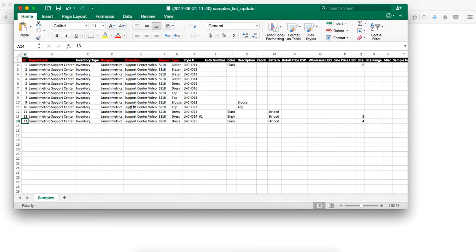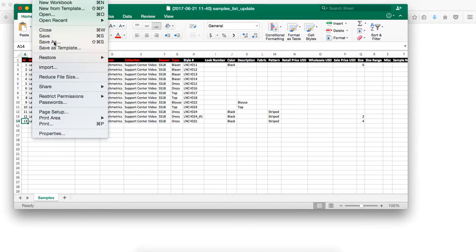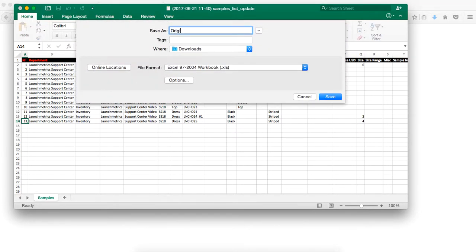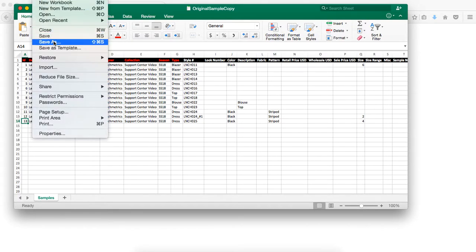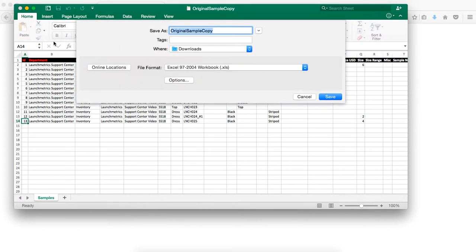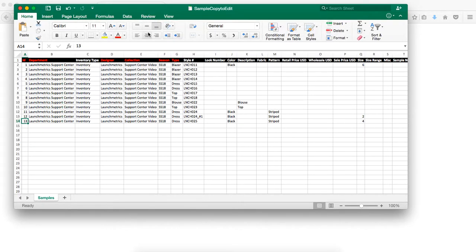So we'll go ahead. The best practice always with an export for update is to always save an original copy. So I'm going to call this the original sample copy. And that way, if you were to make any mistakes by accident, you do have a backup copy. So now I'll save the copy that I'm going to work on. So, sample copy to edit. Now I know whatever changes I make on this Excel, if I made a mistake by accident, I can always revert back to that original copy that I did save. So it's really good practice when you do an export for update to save multiple copies of that.